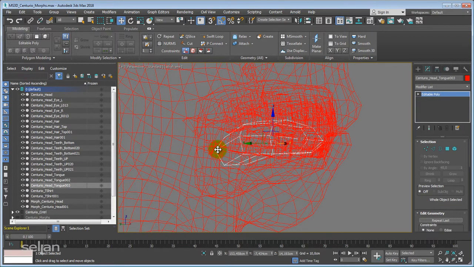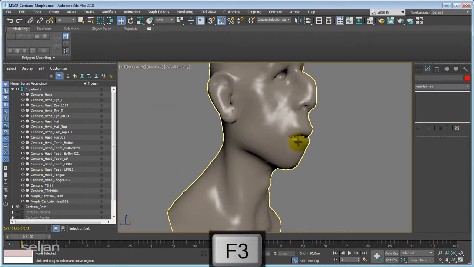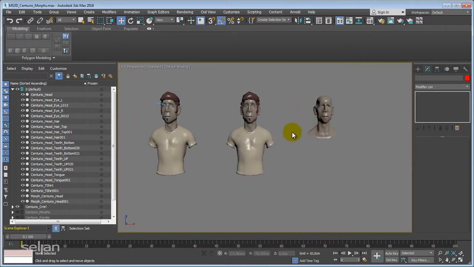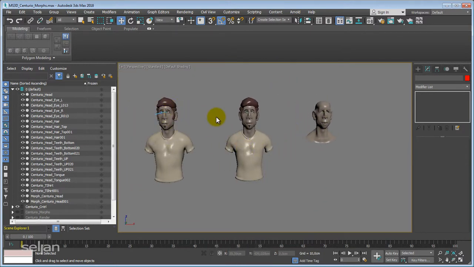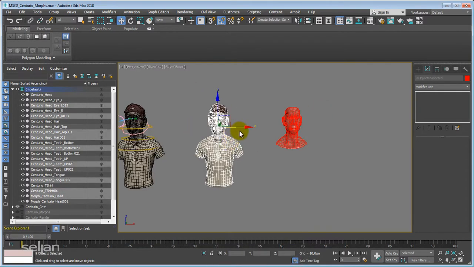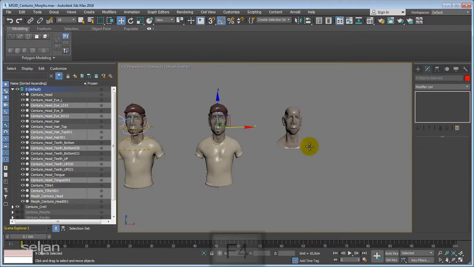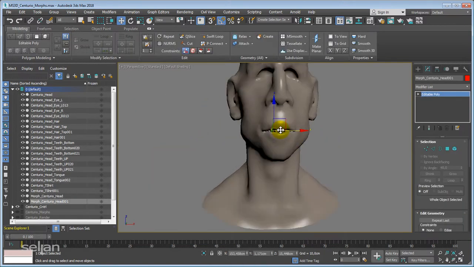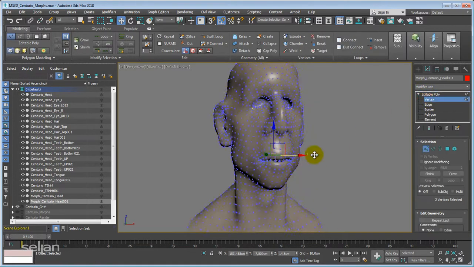This is the wire. This is the tongue. We don't need a tongue for the smile. Okay, so we have the original model with the controllers. We have a base model for the morph, never changed, just for a copy and just for referencing. And we have the first morph target that we will just create.